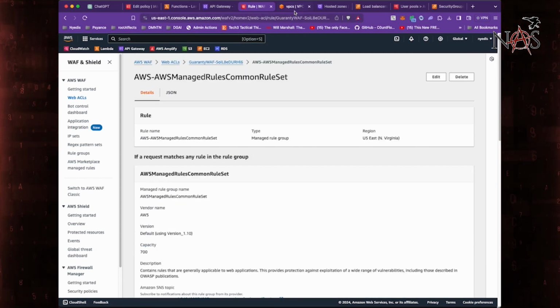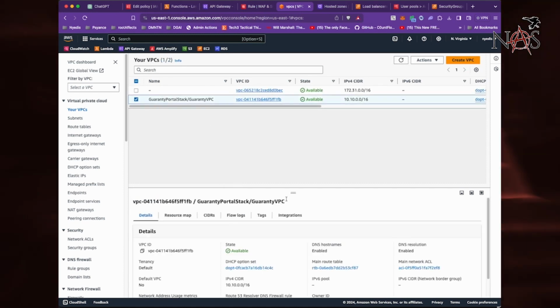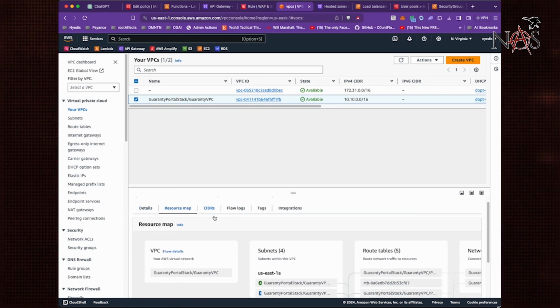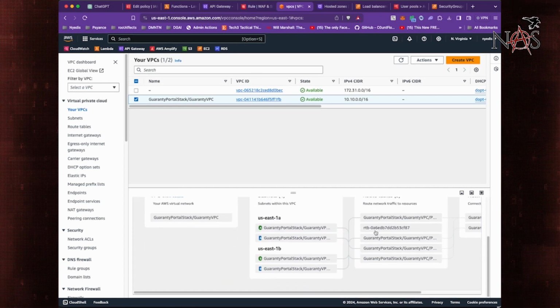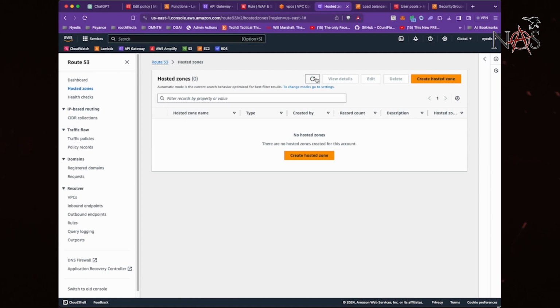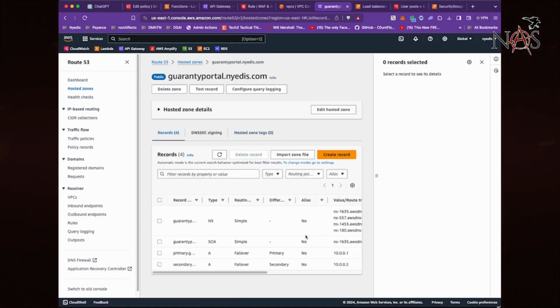Nice. Our VPCs. There's our new VPC. Very cool, all of our information there. Resource map. Everything's, oh, look at that. All our subnets, routing tables, our network connections, all created. Very nice. Okay, our hosted zones. That's been created as well with all the DNS entries.